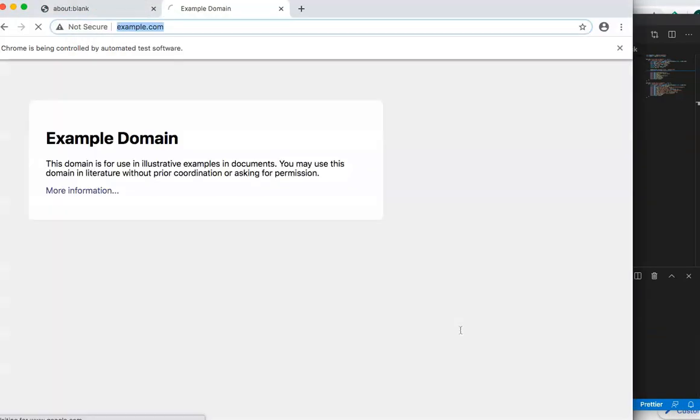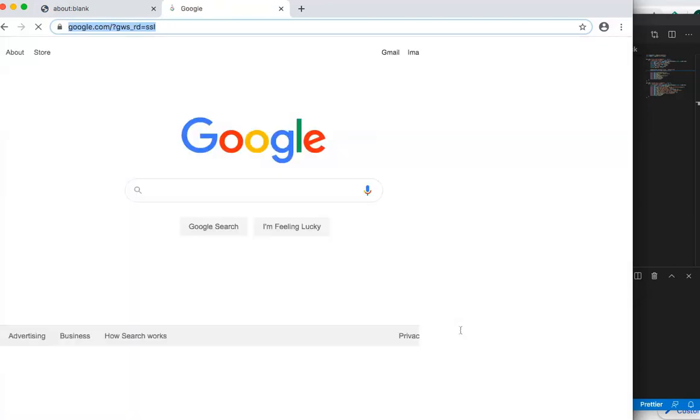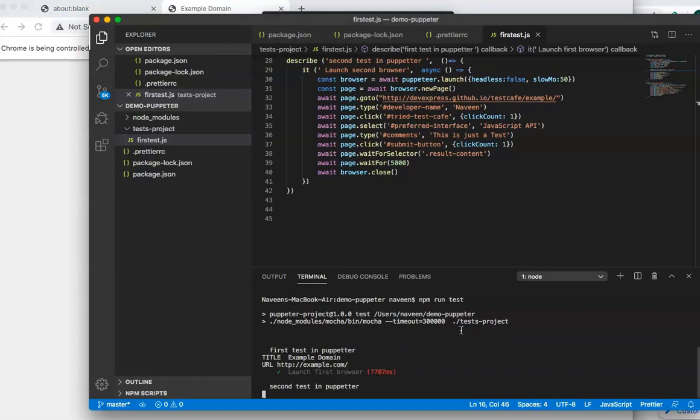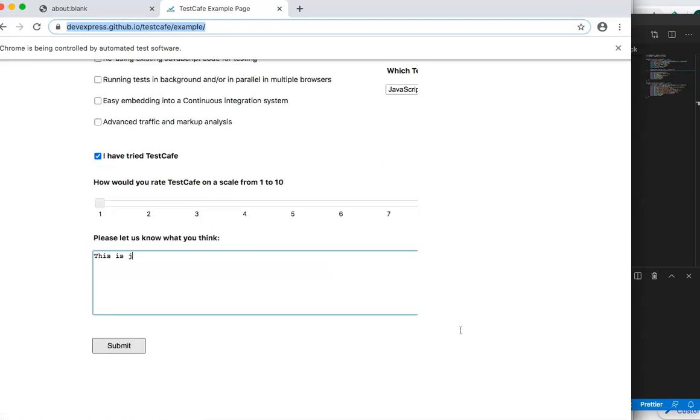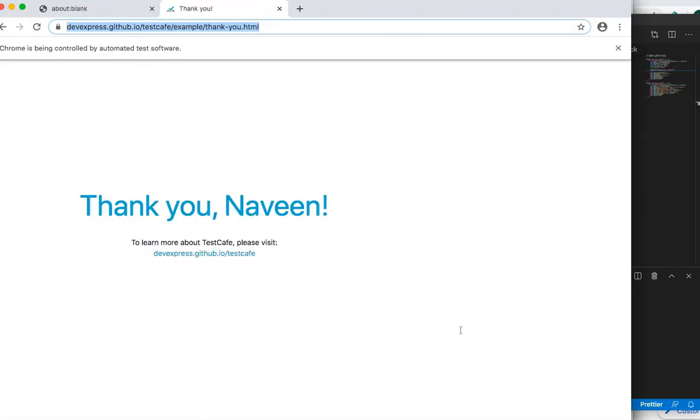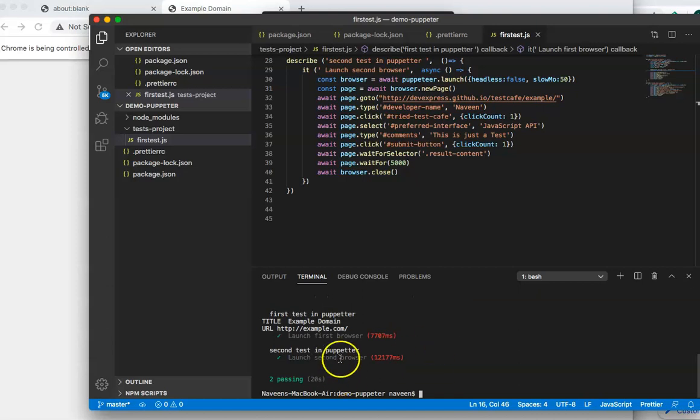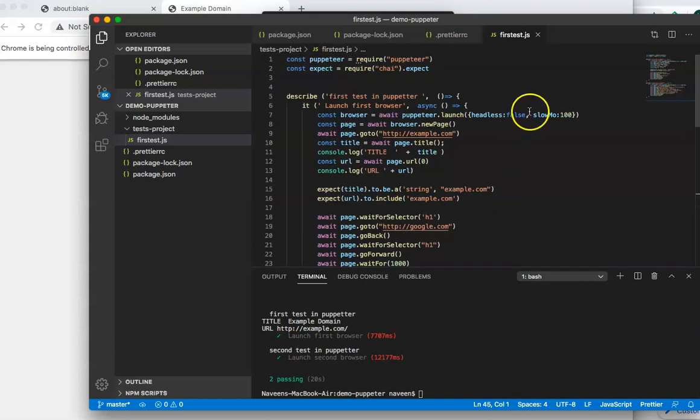So npm run test is going to run the first test. So example.com, it went to Google, it went back to example.com. So it's just going back and forth, but just see the speed at which. This is the other website that I mentioned. It types in my name, it picked up the JavaScript API, and then it said thank you. That's pretty much it. So the speed at which it's running is really amazing, and that's what I wanted to show you. We can just run this headless, and you can see how quick it runs.